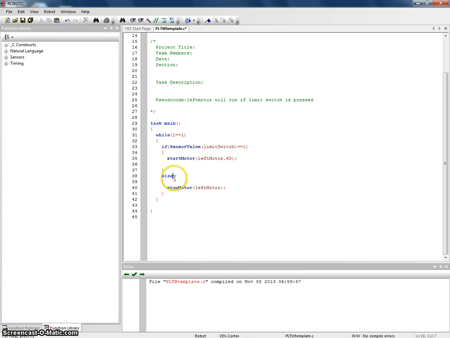So think of it as it automatically knows. So if it looks at this and says, all right, the sensor value or the limit switch is 0, it automatically is going to run the else. So in this program, if the limit switch is 1, it will start the motor. If it's not 1, it goes to the else and it will stop the motor.